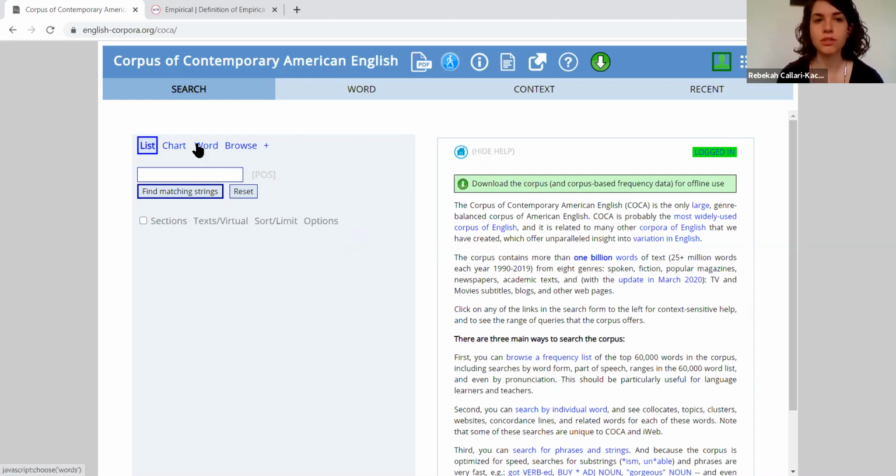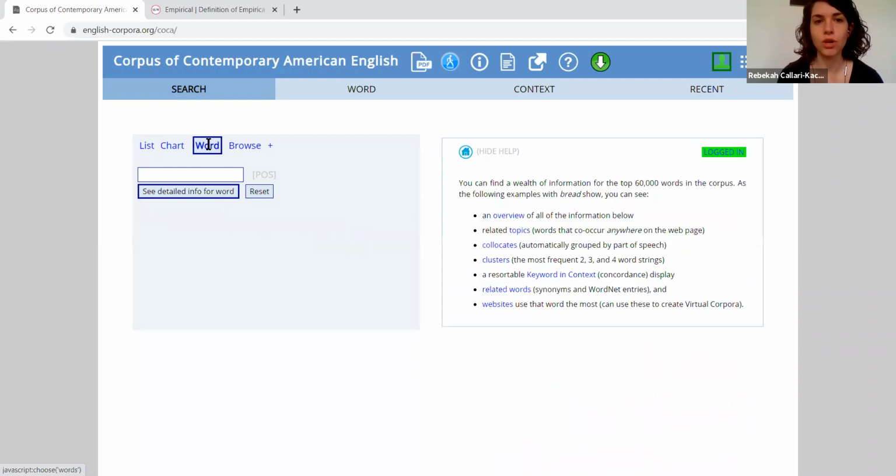So in order to do a word search in COCA, you're going to click on Word, and then you're going to type in whichever word you want to look up. Today, I'm going to look up the word evidence. Now, this is probably a word that you already know the definition of, but you may find that there are some things that you'll learn here in COCA that you wouldn't have known about this word otherwise.